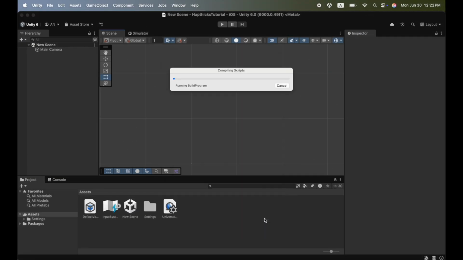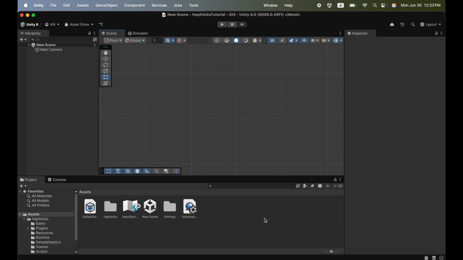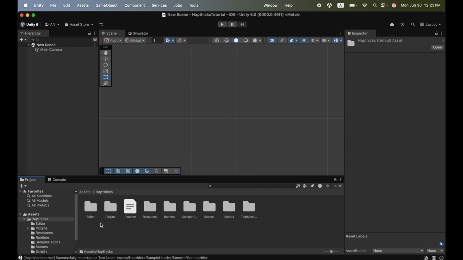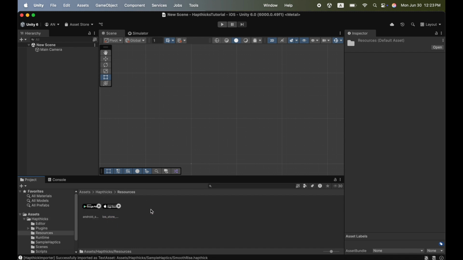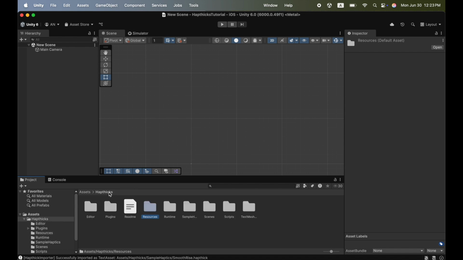After clicking the Import button, we wait until Hapthicks is fully imported. And here we go, we have the Hapthicks folder right here. This folder is important. All the scripts inside the editor folder are essential and should be kept. In the Plugins folder, both iOS and Android subfolders are essential to keep. Next is the Resources folder. This one contains images used inside the Hapthick Editor, so it's better to keep it as well.